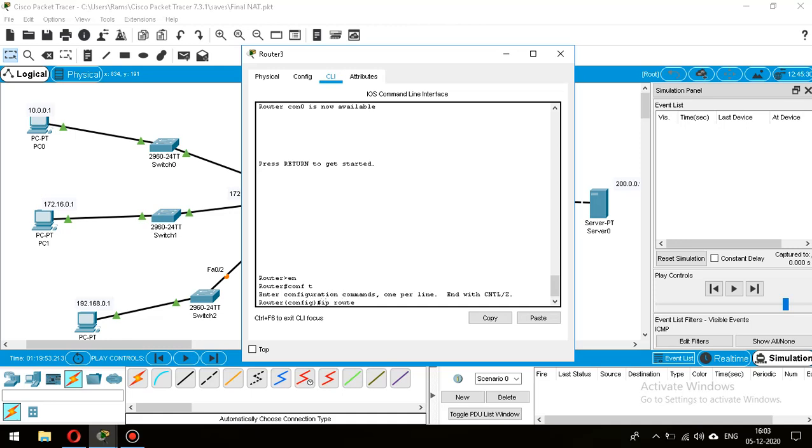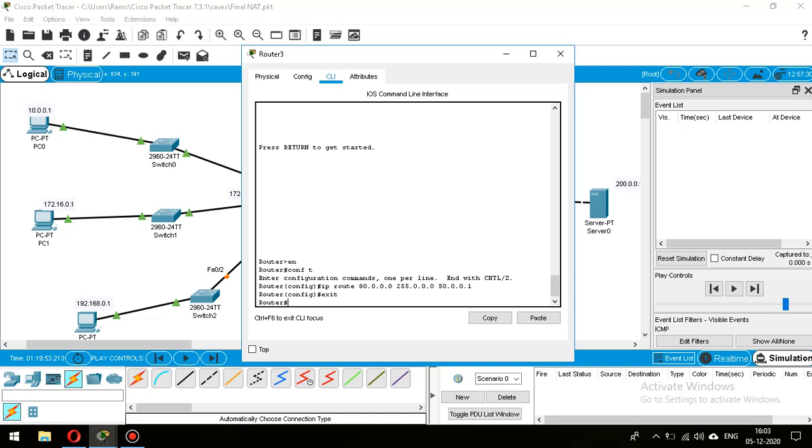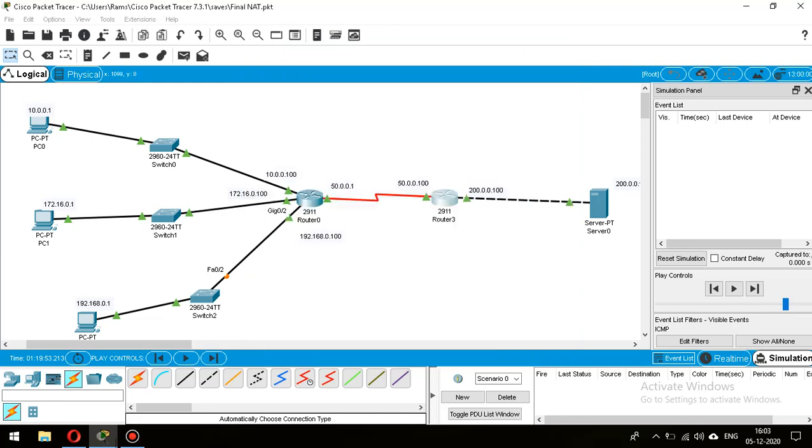ip route 80.0.0.0 255.0.0.0 through the next hop 50.0.0.1. Exit. Okay, let's check for communication.